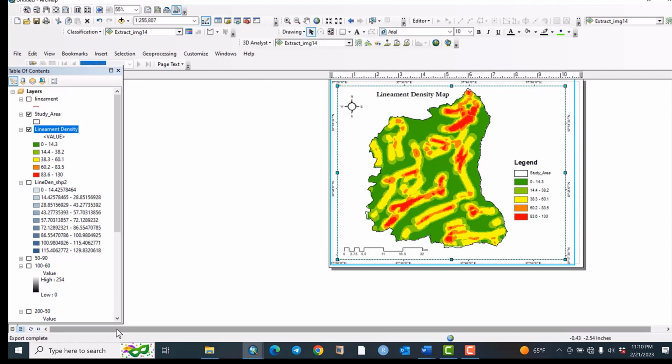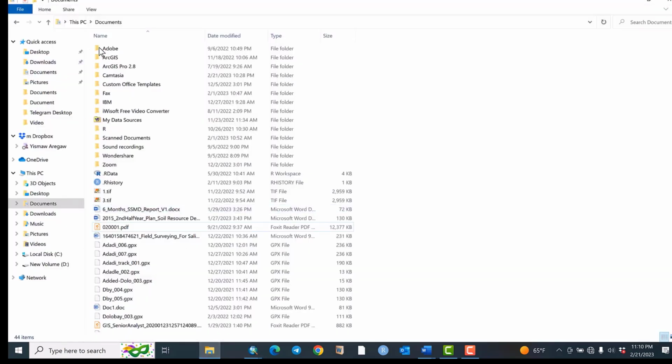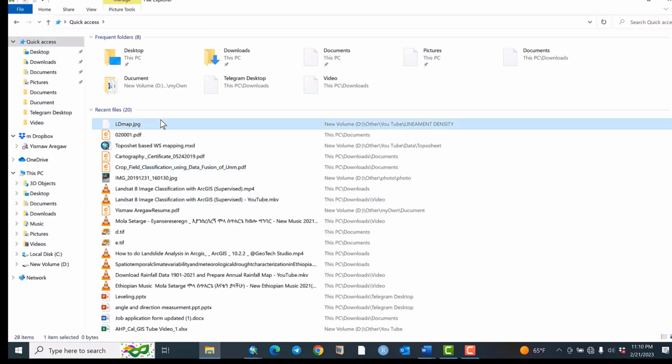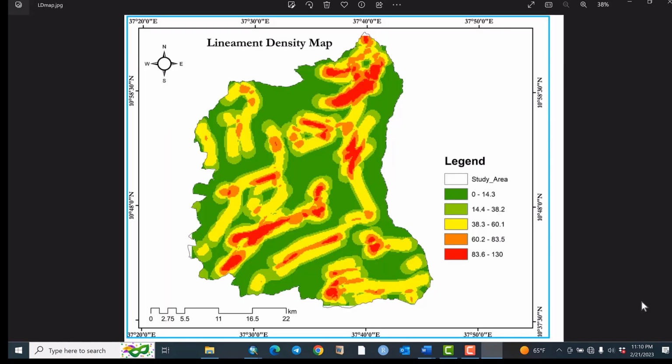Okay, export completed. So let us open the JPG map, line density map. A great map has been produced. Therefore, this is a method for how you can map lineament density by creating and digitizing lineament features from digital elevation models. So this is what we have today.